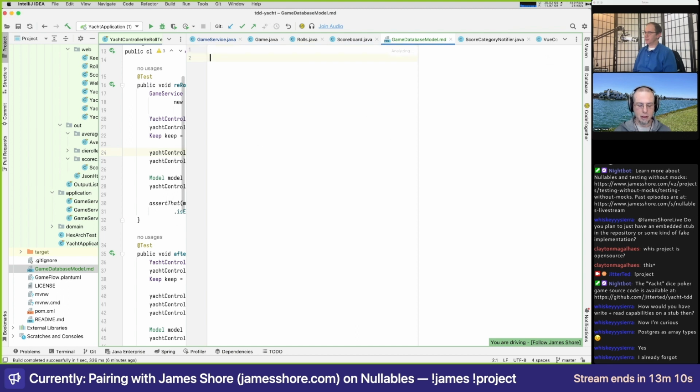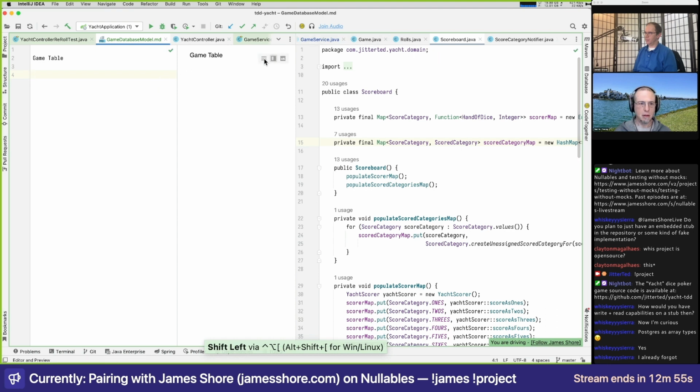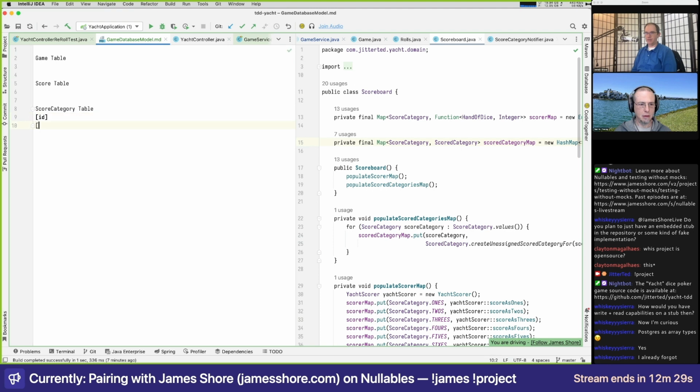All right, so we said, game table. Let's capture our three tables. So we're going to have a game table, a score table. I don't know if it's scoreboard or score. And then a category. Score category, I think, is the table. Yep. And so the category is going to have an ID and a string. And the game table is going to have, what do we say?